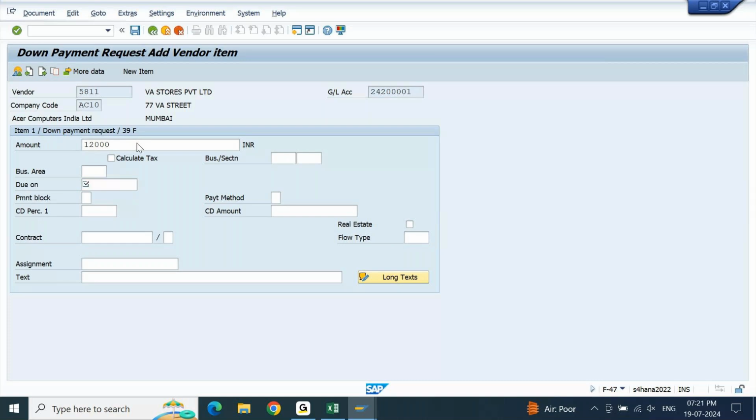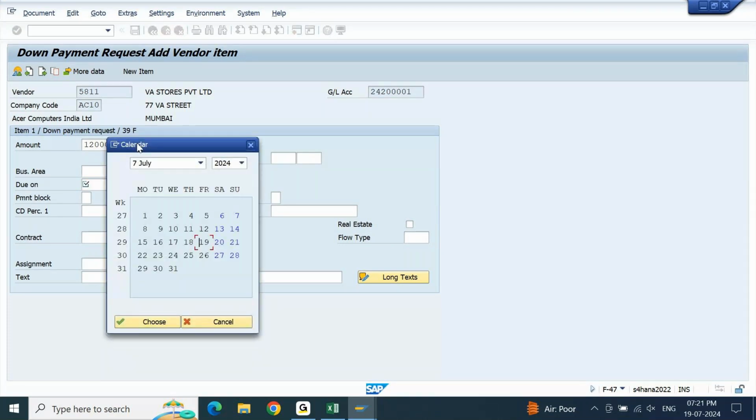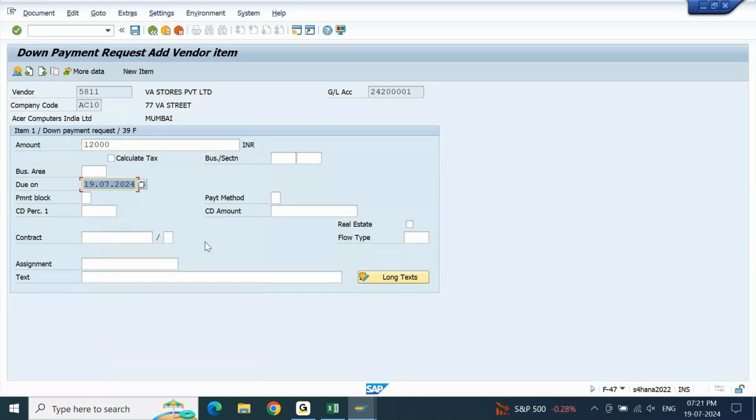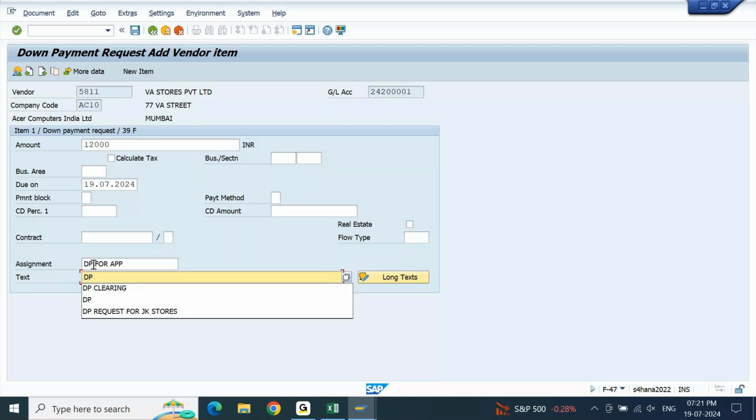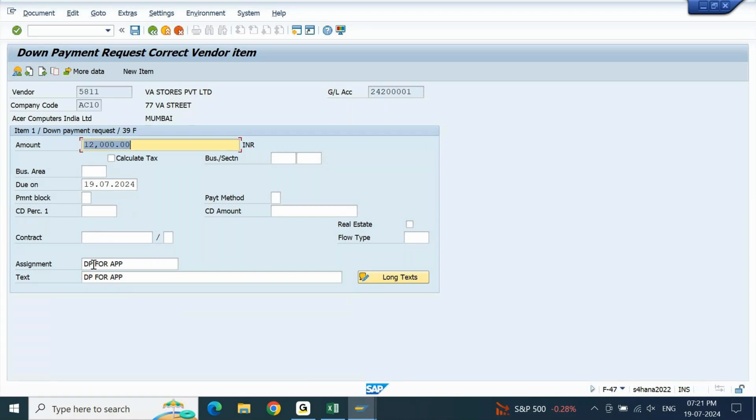Due on, I want this down payment to be processed today. Let us select due on current date, which means today's date. And then you'll have to give assignment. Assignment, I'll put DP for automatic payment program. If we are going to process the payment manually, this is enough. But what we're trying to do is process the payment not manually but using the automatic payment program.